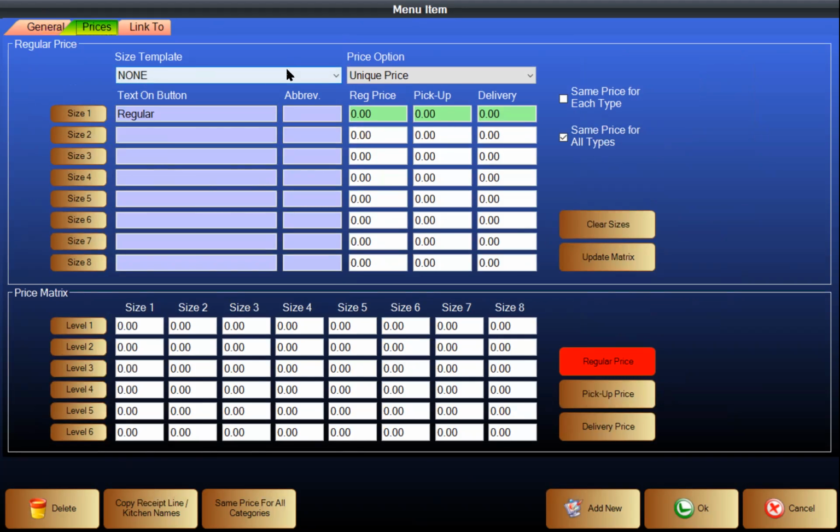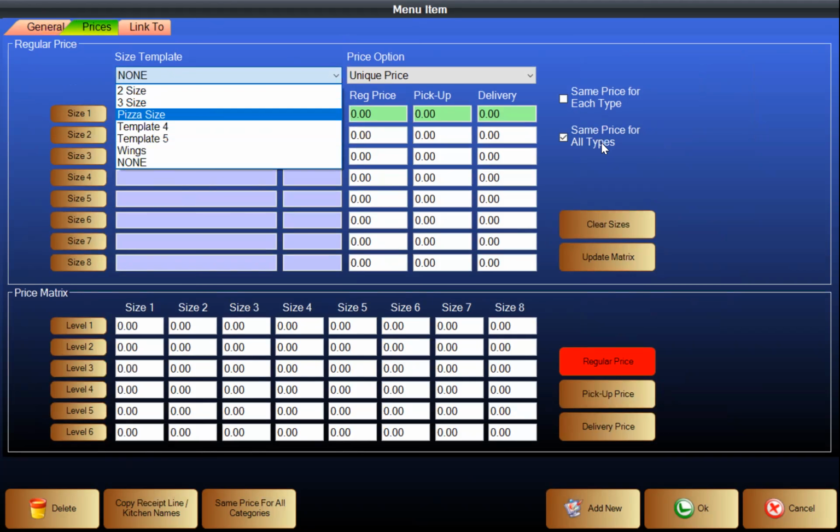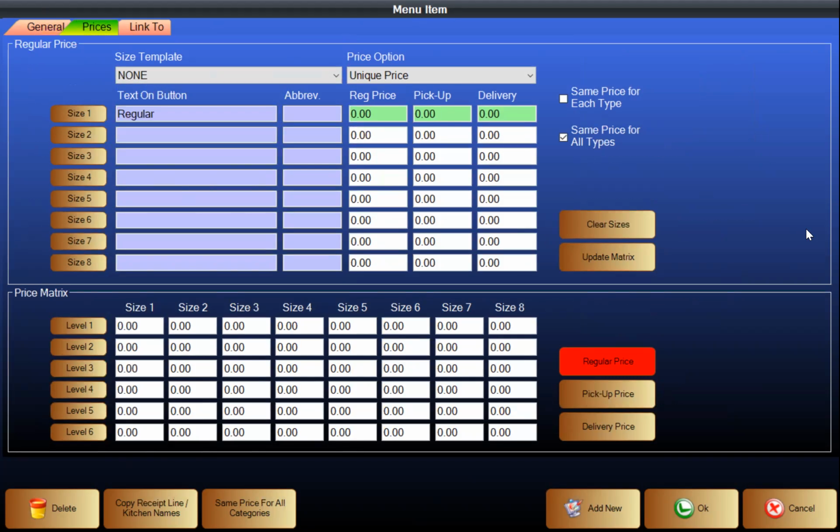Now, the prices tab, we have size options, and you actually have to create your size templates, right? Size options is very simple. Small, medium, large, extra large, right? Those are sizes. So when we're making a pizza, for example, a pizza shop, you might have one that does exactly that. The sizes are small, medium, large, extra large.